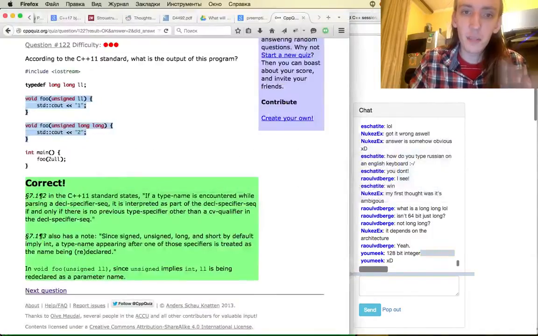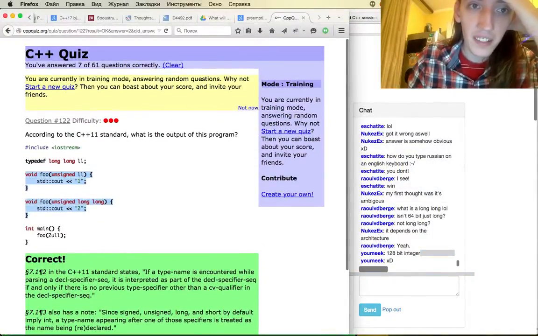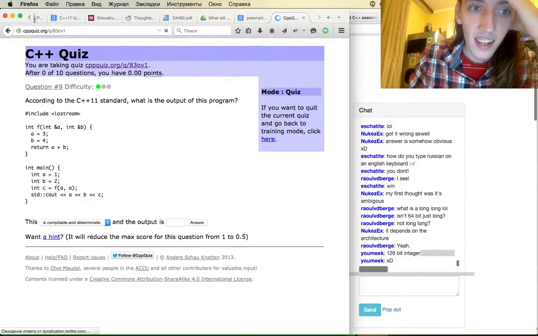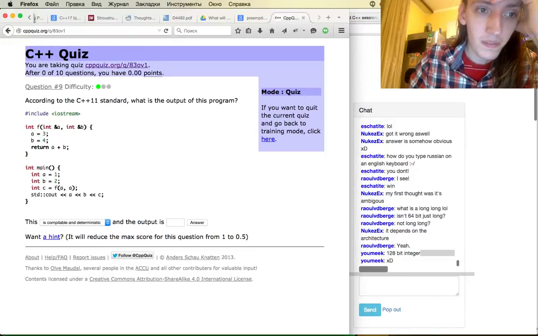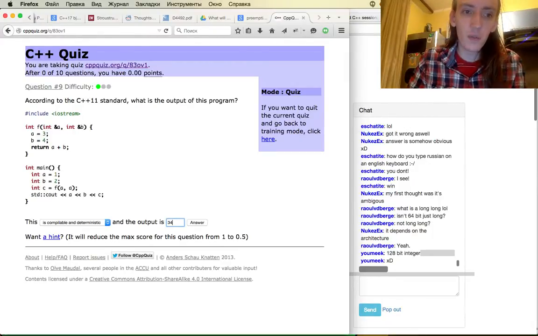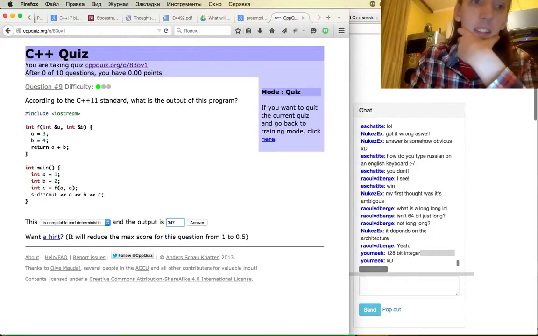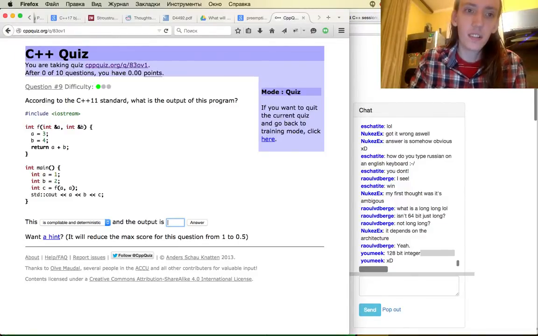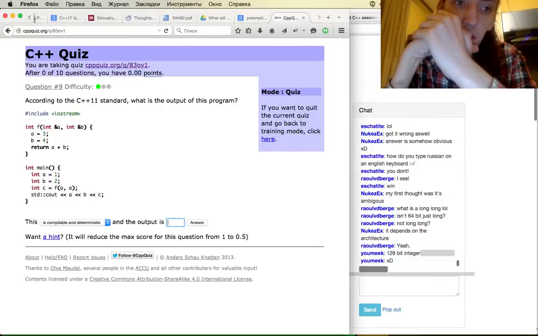Okay, let me try another. According to the C++ standard, what is the output of this program? I think the output is 347. Oh, wait a second. Actually, it's a.